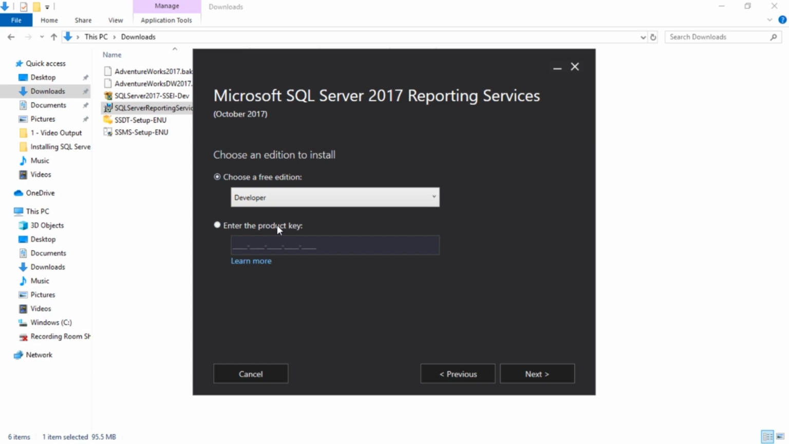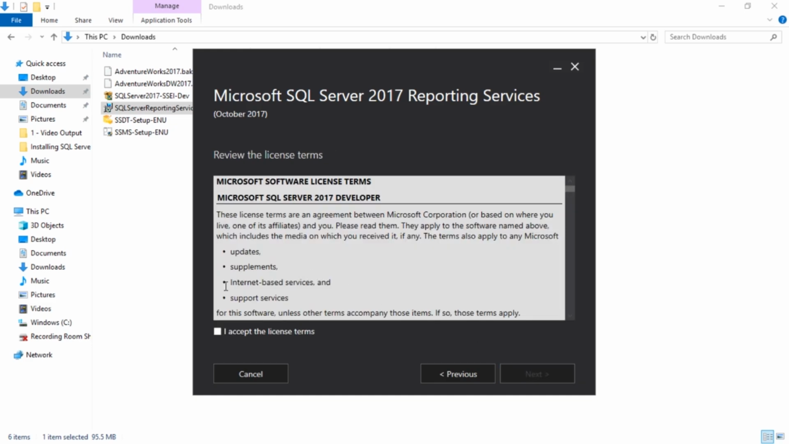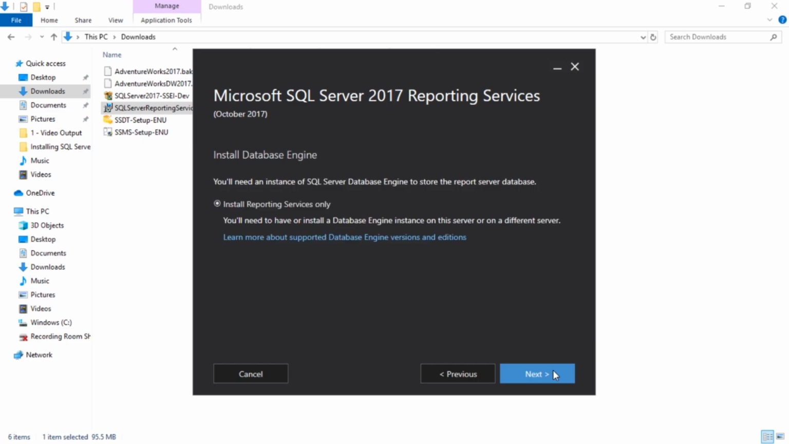And it follows the same end user license agreement. It's not meant for production usage. So just keep that in mind. And that's reiterated when we hit next. We can see it's the end user license agreement. I'm going to go ahead and hit the box here to accept the terms, hit next.